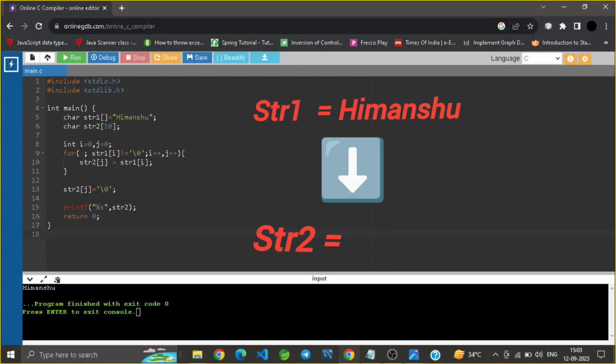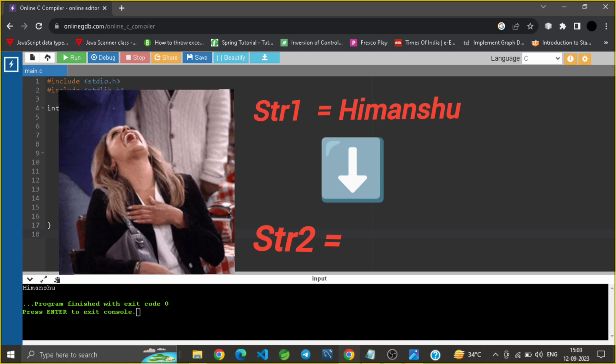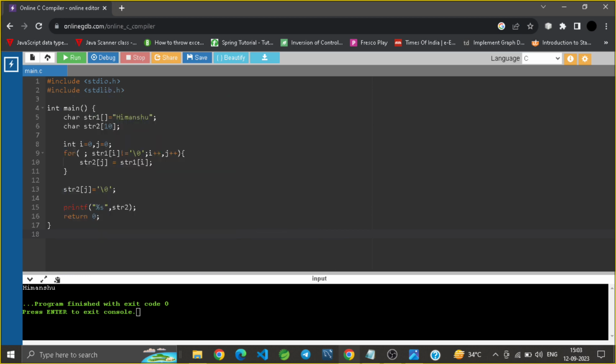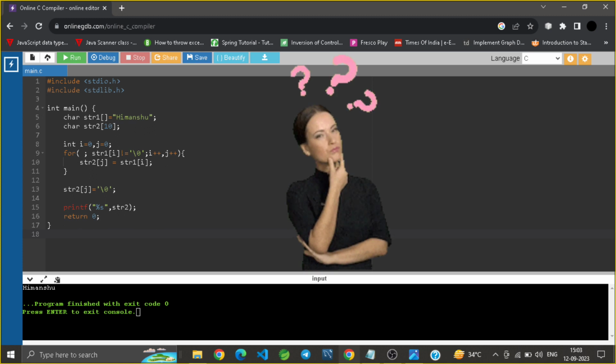What if I ask you to copy a string from one variable to another variable? You would say, it's damn easy. But what if I put a constraint that you are not allowed to use this i and j variable as shown on this screen, as it's consuming some extra bytes? Then most of you would start wondering.